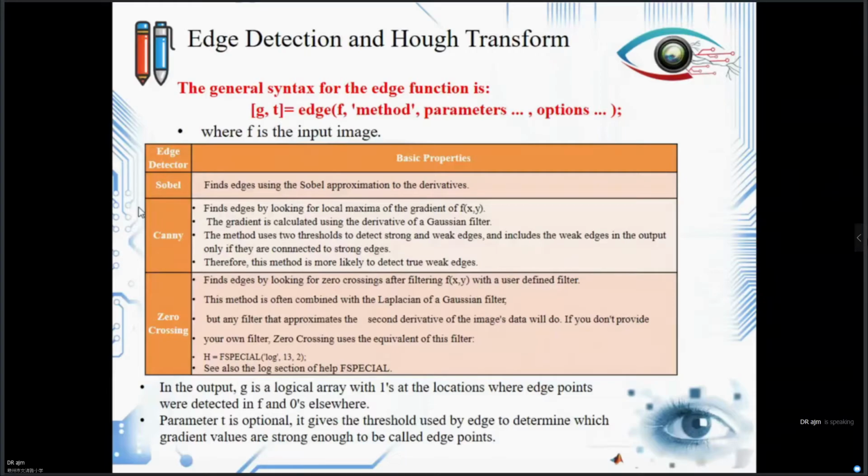The method uses two thresholds to detect strong and weak edges and includes the weak edges in the output only if they are connected to strong edges. Therefore, this method is likely to detect true weak edges. And let me tell you the truth: this is one of the most applicable edge detection methods in use, and it's a very nice one.